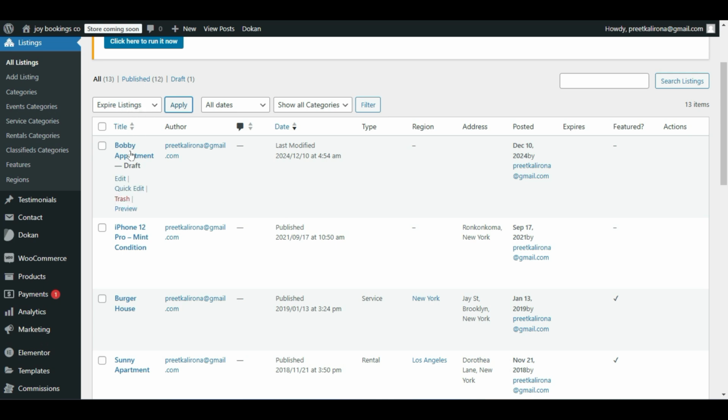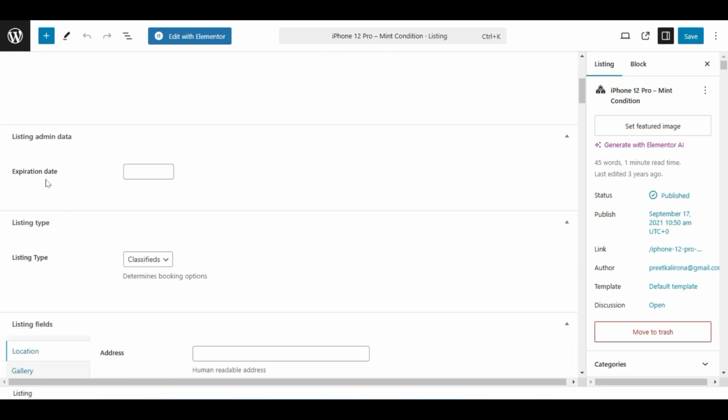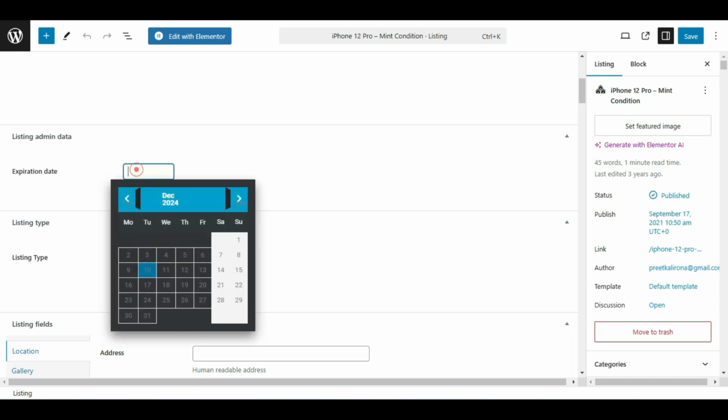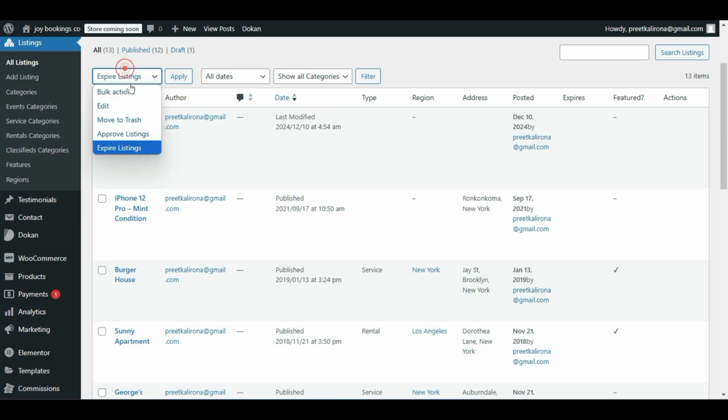In the expired listing, you need to click edit, and then you have to scroll down to the expiration date, then provide an updated date here, like January 2025. Make sure your date is in the future, then save changes. This listing will be available in active listings or approved listings.